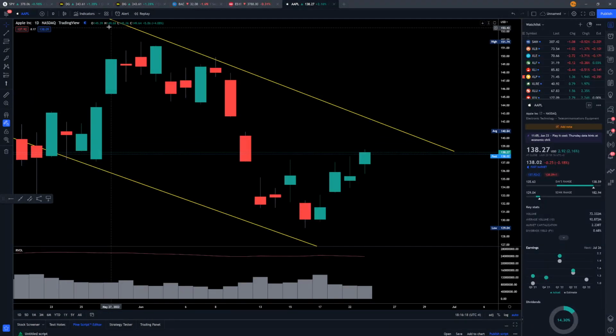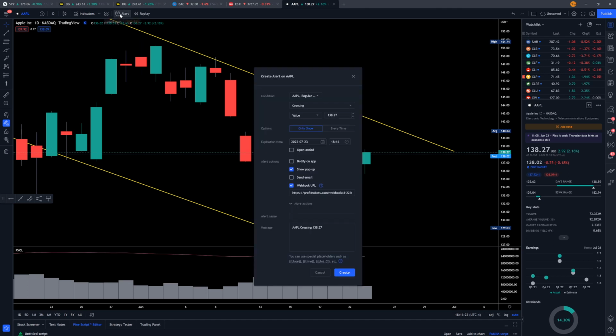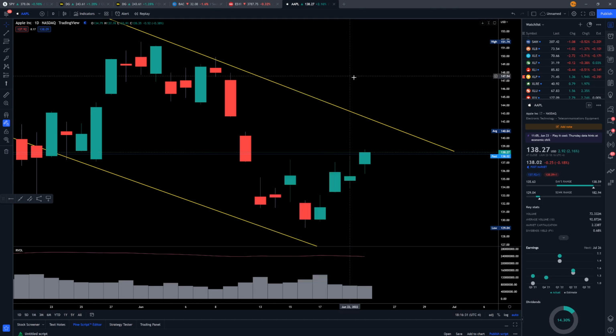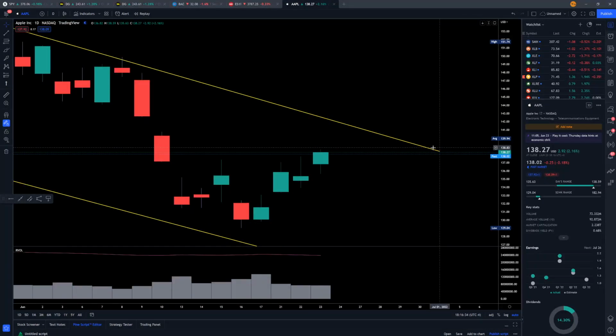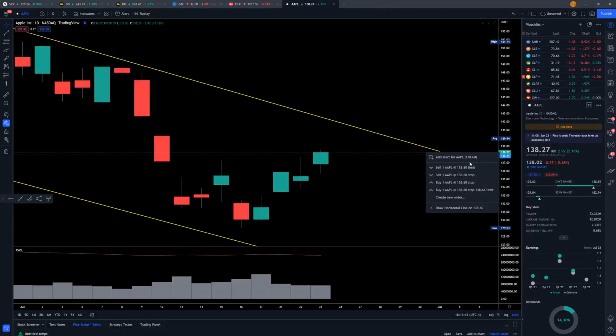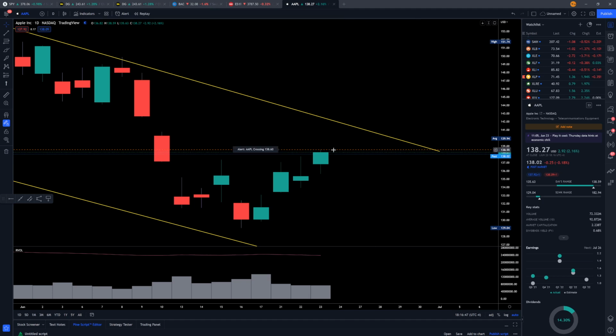So here, if you go up here to the top right, you could actually click alert here and create an alert on the stock you're creating. You could also do that by coming onto the chart, and you see this plus sign here. You could click on the plus sign, say add alert, and it'll automatically set a quick alert for you. This alert itself is really only for crossing a price, but you can do more.